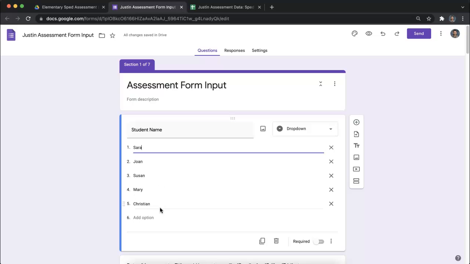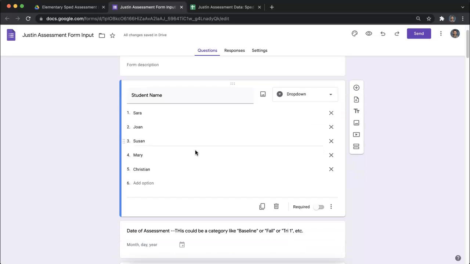If you have 2 kids who are named Sarah, you're going to want to give them some sort of a last name like Sarah S or Sarah C or whatever that is for you, just to make sure that they are 2 unique people in this sheet.